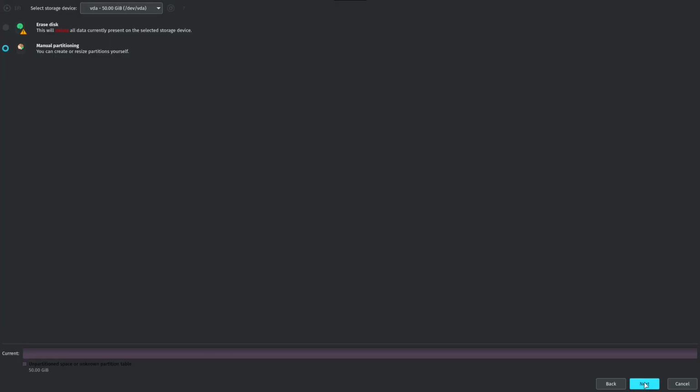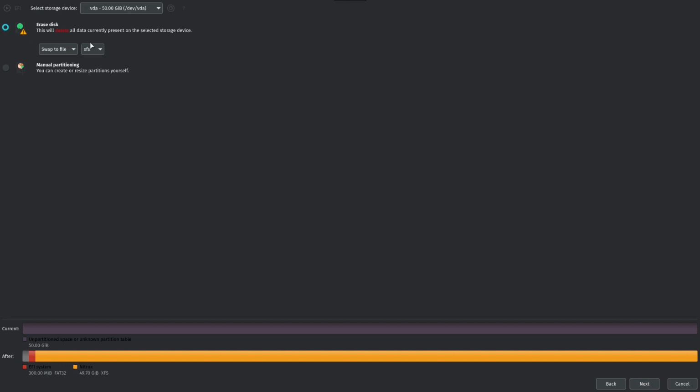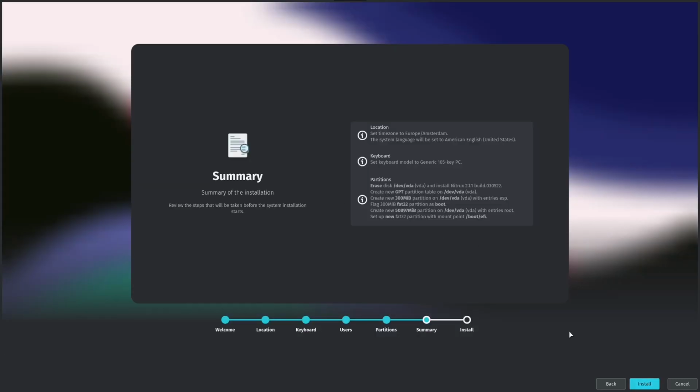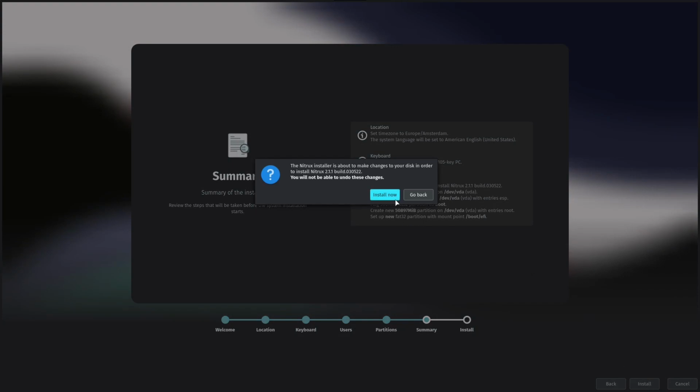I will press next. Here we have the option to erase disk or do manual partitioning. I will choose erase disk. I will leave it as XFS, which is the default here, and I will leave it as swap to file. And I've already chosen my disk, which is the only one that exists in this virtual machine, and I'll press next. Here it gives us a summary. I will press install now.